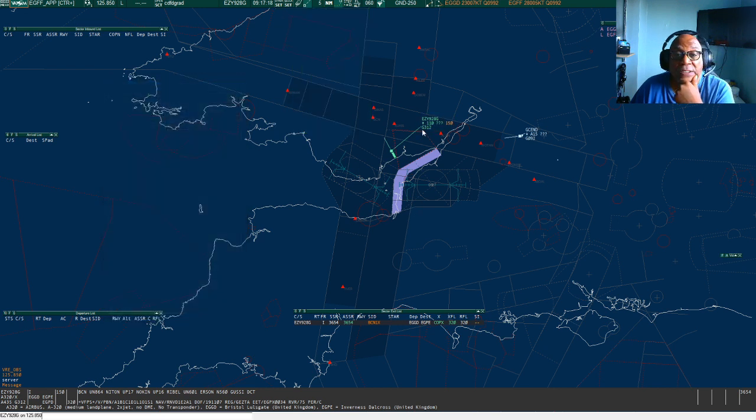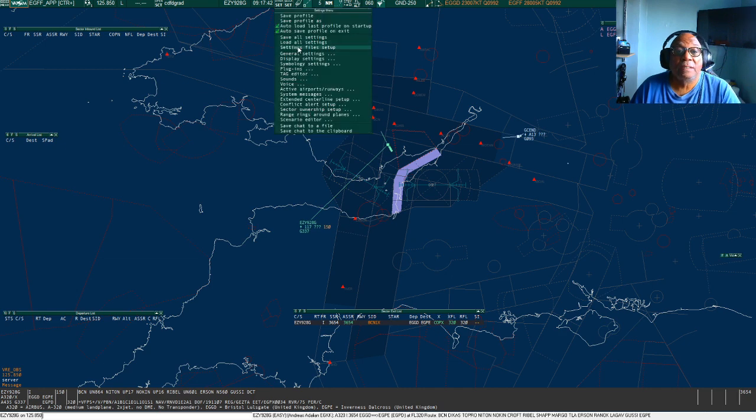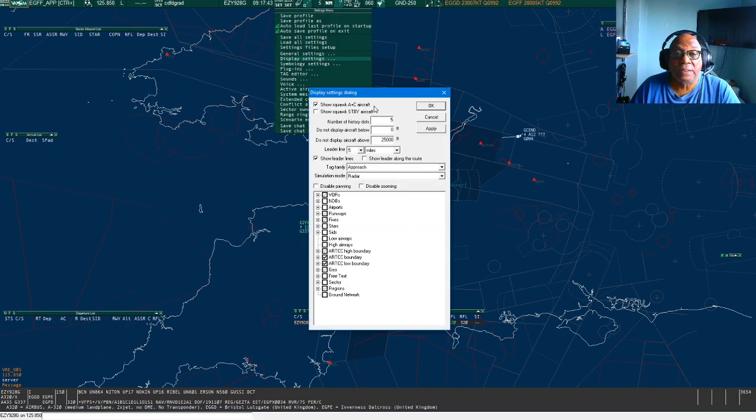Let's just close that, and you can see that the tag has changed dramatically now. So all I've got is the call sign, cleared altitude, ground speed. I can change its heading. So that is really quite neat. I like that. Display settings.